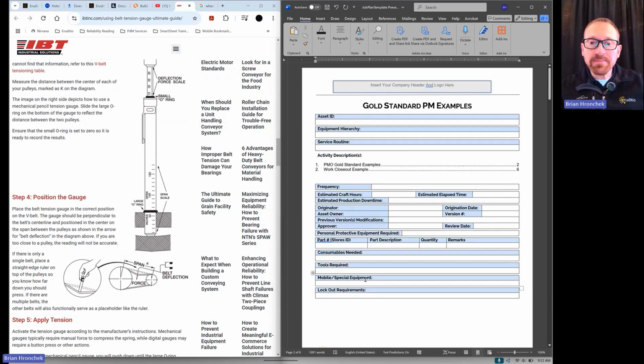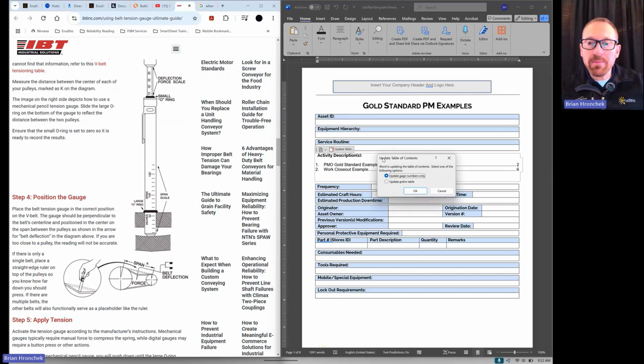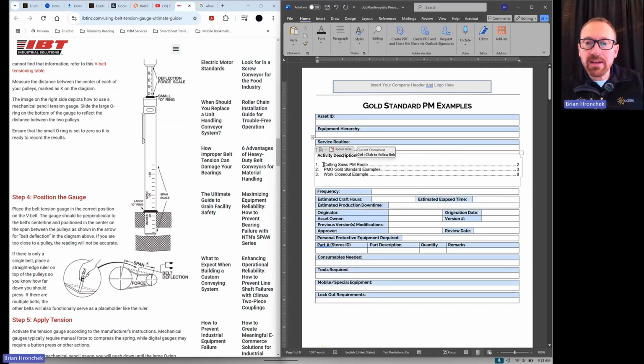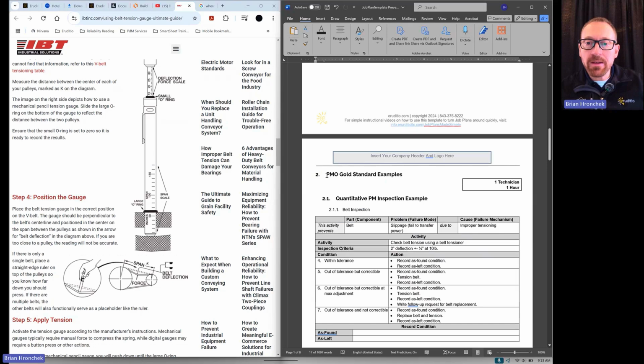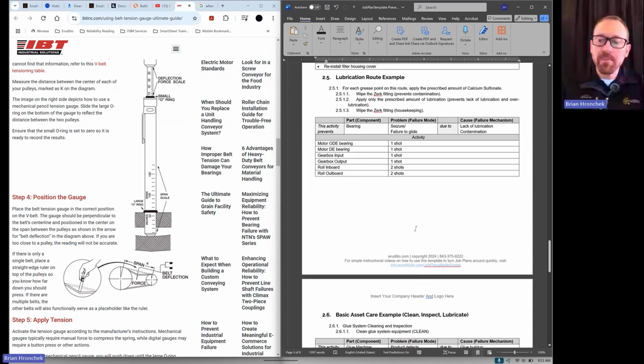But now when we're done, let's come to the first page. We're going to update the table, update the entire table, and suddenly it has your cutting saw PM route as one of the activities. And of course, you would eliminate the gold standard example and the work closeout example. So let's go do that. Now you're completely done with this as a template.